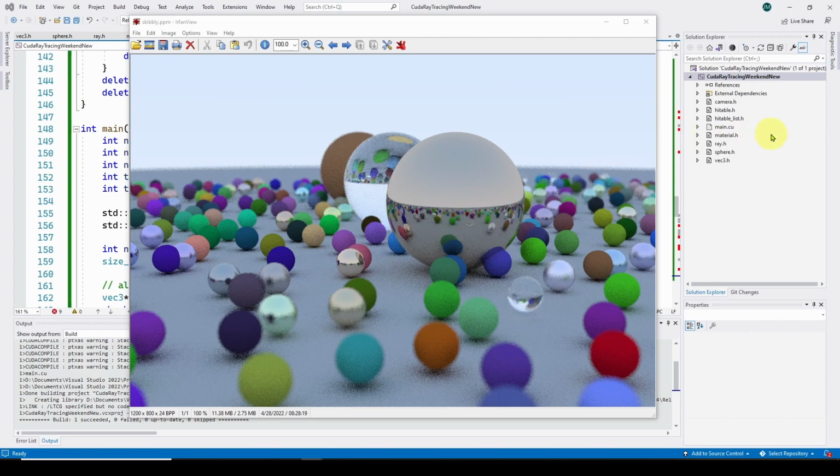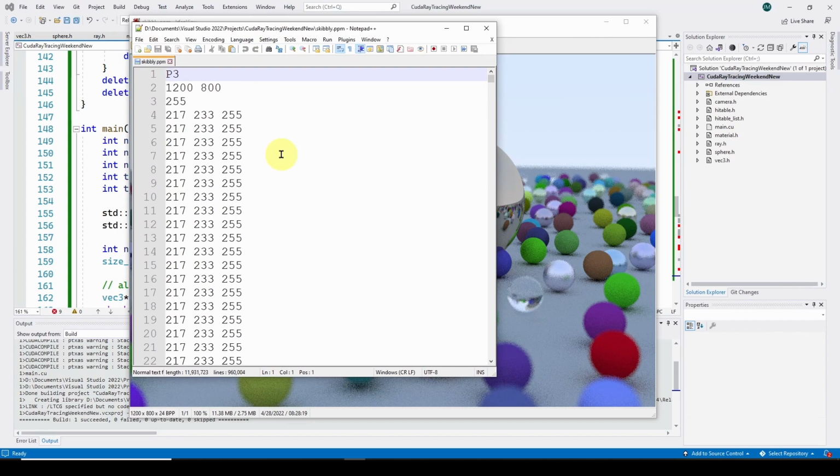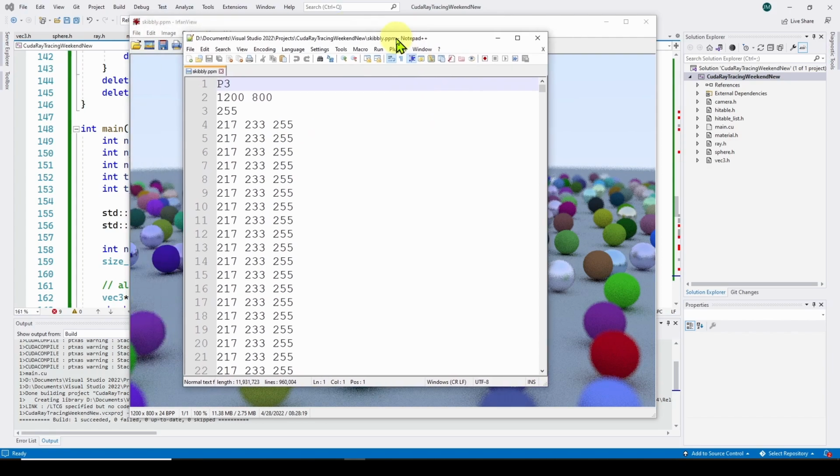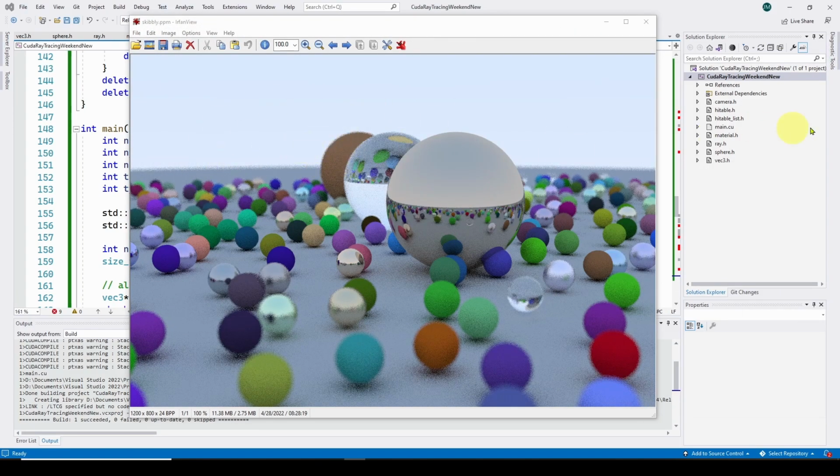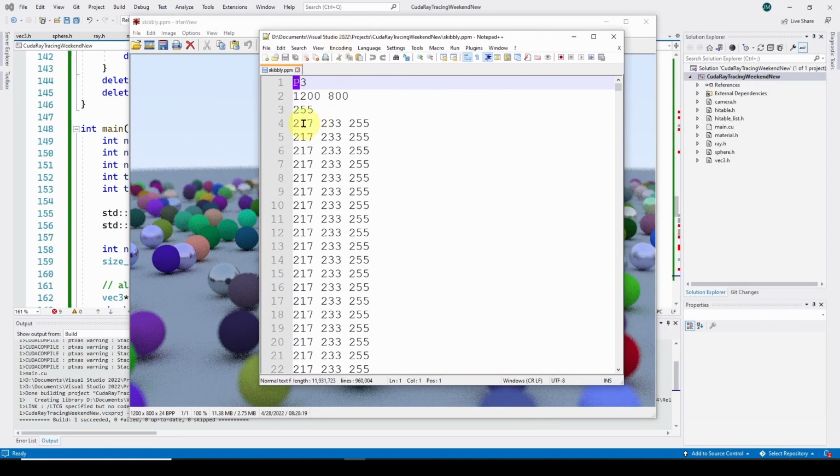Now, the way it is right now, it renders this image, but it saves it to a file on your hard drive. And the file it saves is in what's called a PPM format. And this is the file it saves. It's basically a text file, and it saves the R, G, and B value of each pixel of this image. So it's basically this image in text format with each R, G, and B value for each pixel.